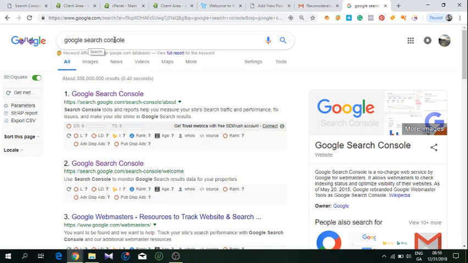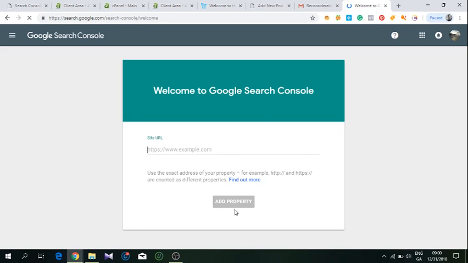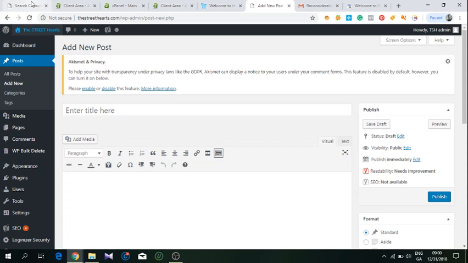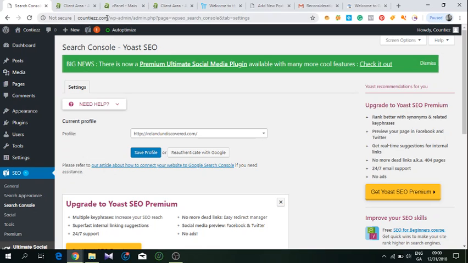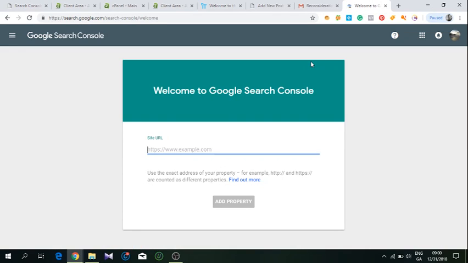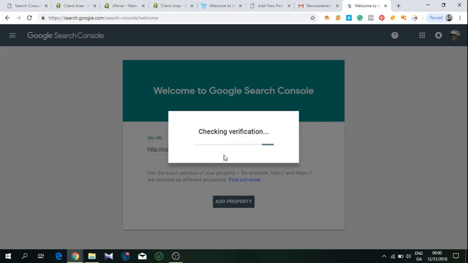You want to just go to Google Search Console and click on the result, right? In my case, it's the second. And this is how it looks. And here you want to add the name of your website, right? So the name of my website is counties.com, so I'm just going to copy it. Be careful about any misspellings and errors in the domain, because that would cause a big problem. And you click add property. It's going to check verification.